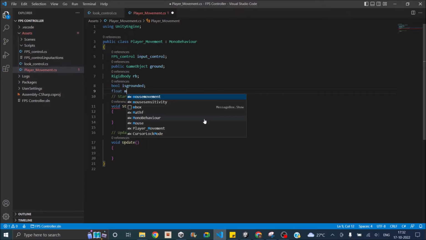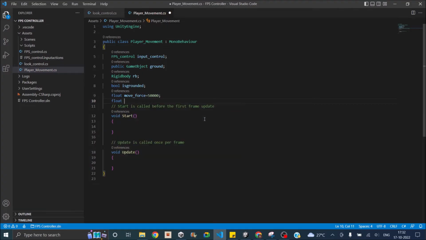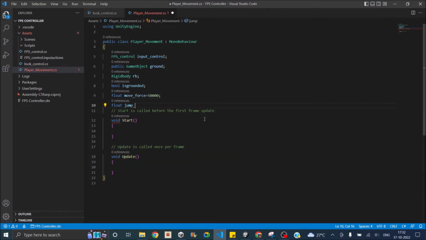And then we'll need a move force, which will be a float moveForce. Our mass is around 70, so let's set it to maybe 50,000. And we'll need a float jumpForce. Let's set it to somewhere around 500. Okay, what else do we need? I don't think we need anything else. So as of now, let's start.